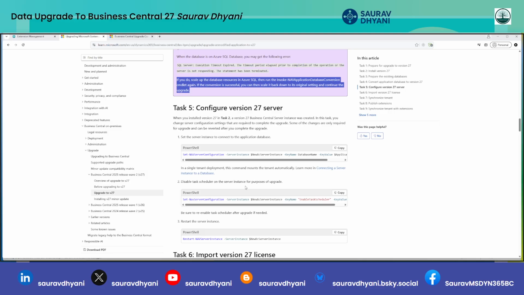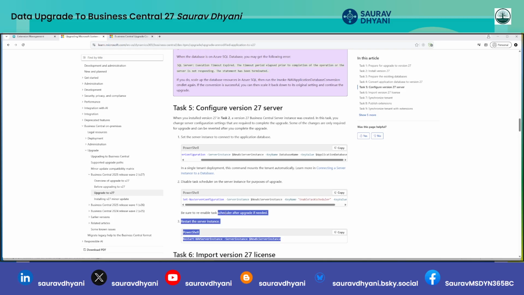Now as we have technically converted the database, it's time to set the service tier so that PowerShell or, in future, the client will be able to access it via service. Because there is no administration panel now, you do it via PowerShell command. The first one is to set the database name. Second is disable task scheduler. If you have a different database server, you also set that. And then at the end, you restart the service to make sure that everything is enabled.